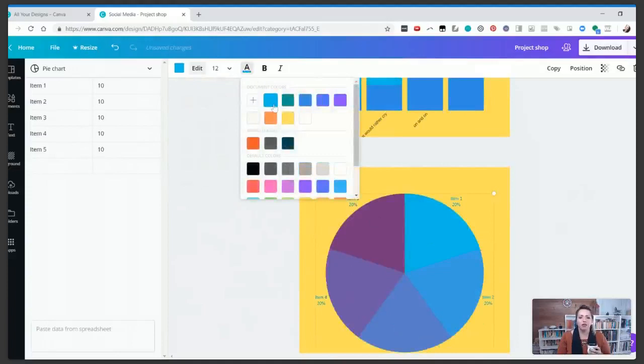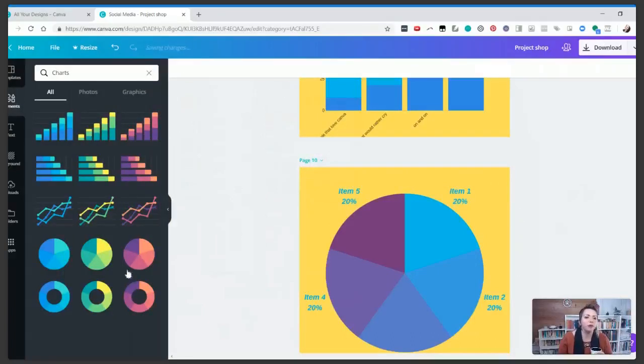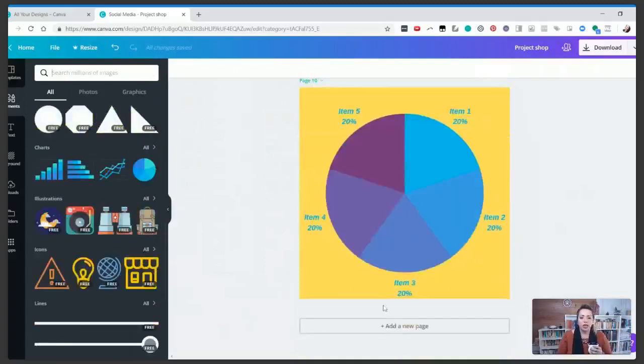I can mess with the font colors. It turned it all to blue. I can mess with the sizes. Wow, that's large. I can bold it, italicize it, fun stuff, right? Charts. Here we go with charts. Now let's move on to illustrations.